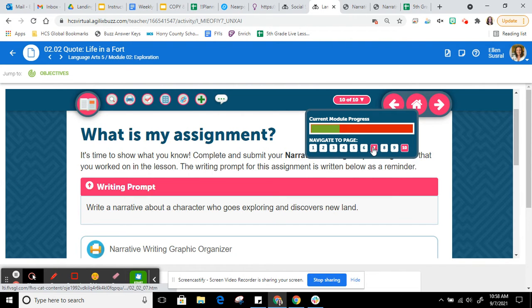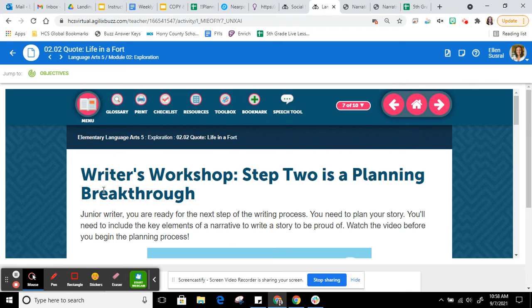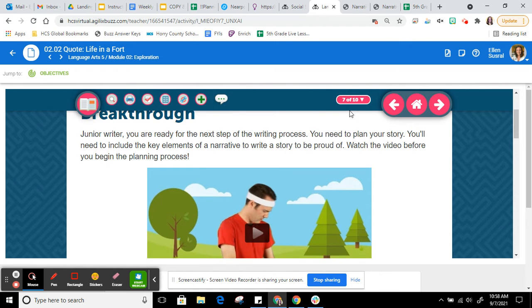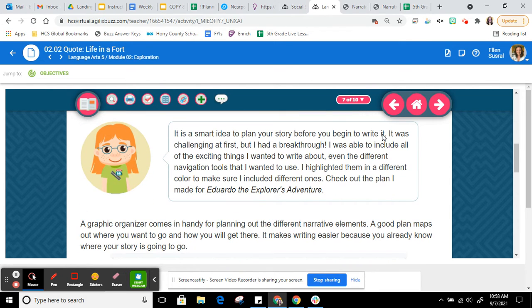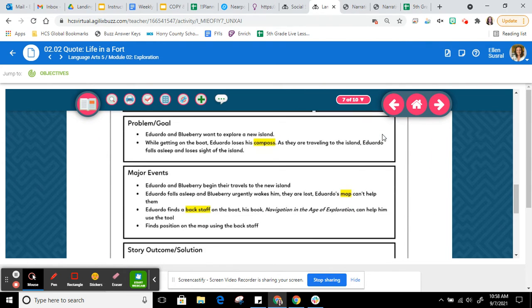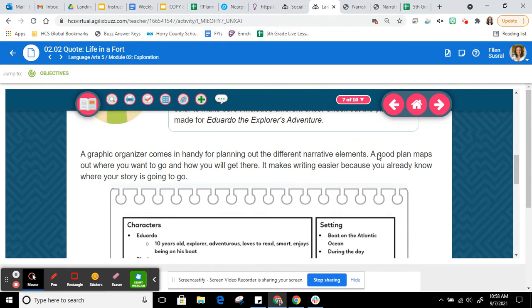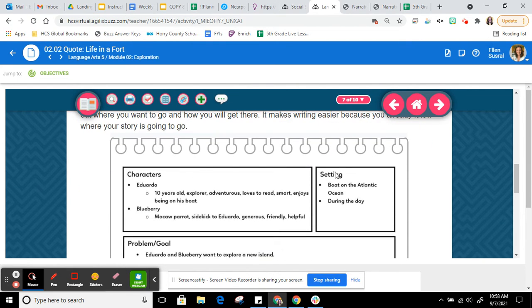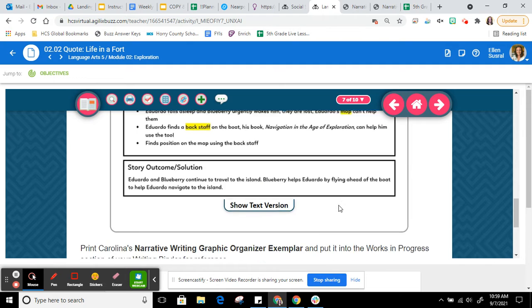This part of the assignment starts on page 7 of the lesson, the Writer's Workshop, Step 2 in Planning Breakthrough. So this page, starting on page 7, walks you through your assignment. It gives you information about characters, setting, problems, major events, and the solution. It gives you an example here. So this is a great example to use as a model. Again, you're not going to copy this because this is for a whole different story. You are creating your own story or your own narrative, but you're going to be filling out these same boxes.